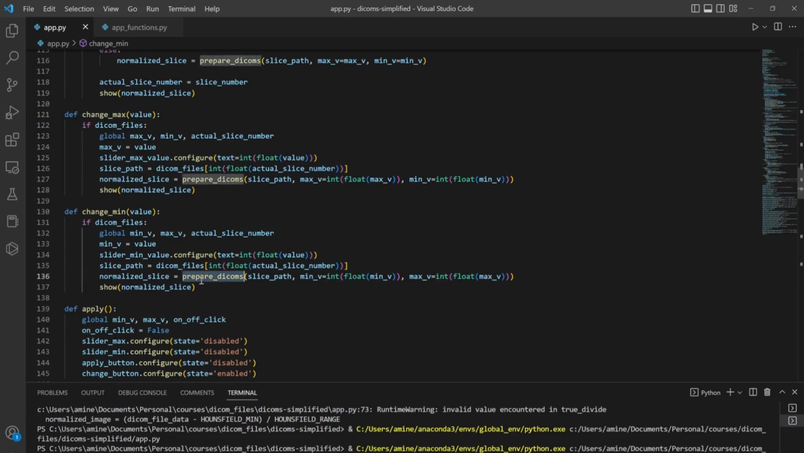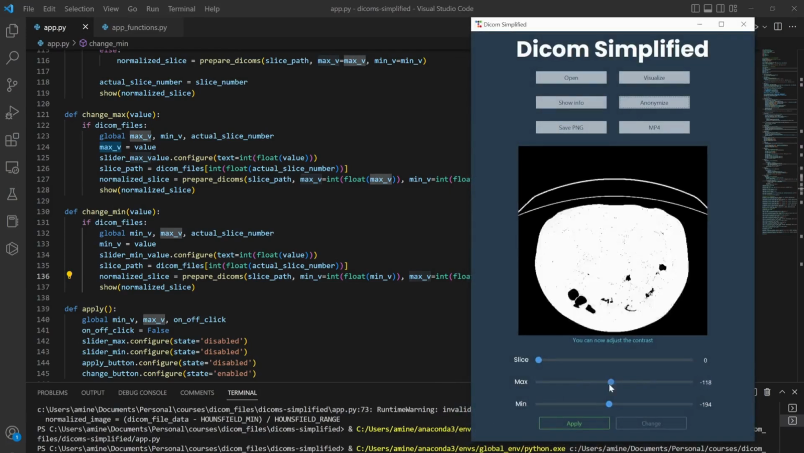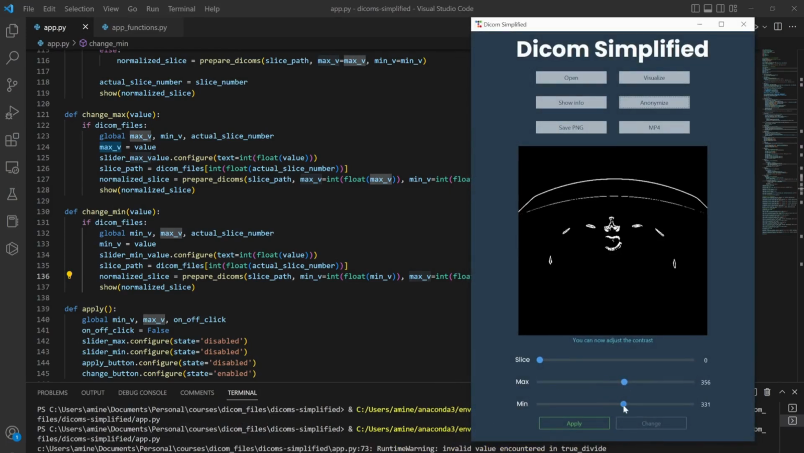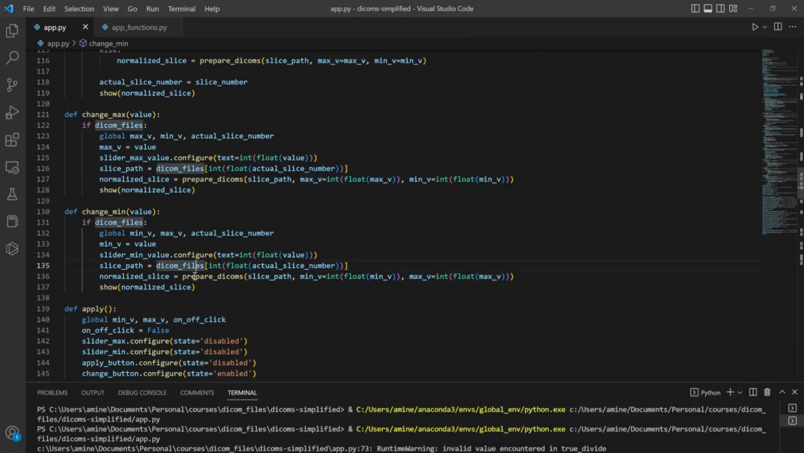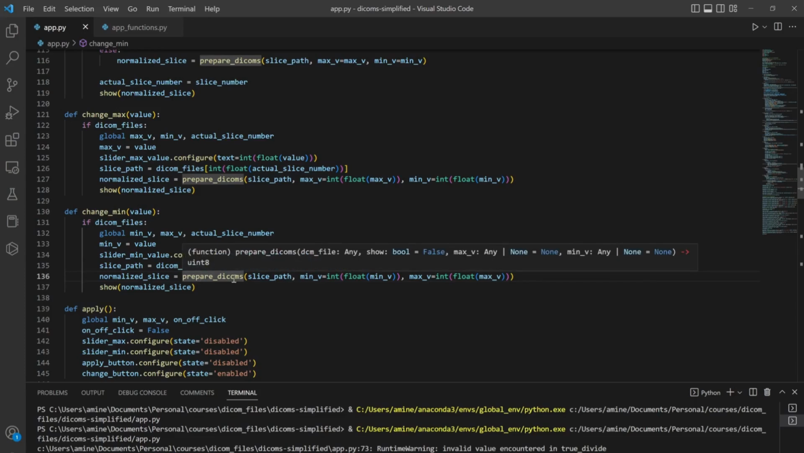Whenever we press on change min or change max, we are calculating the function and giving the new vmin and vmax. The new vmin and vmax are returned from here. Whenever we change this, we have a new vmin and vmax. Sorry. So we call this function, and for the minimum, we are using the same function here.